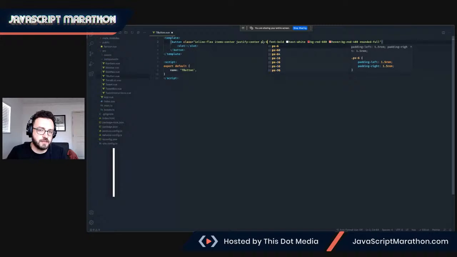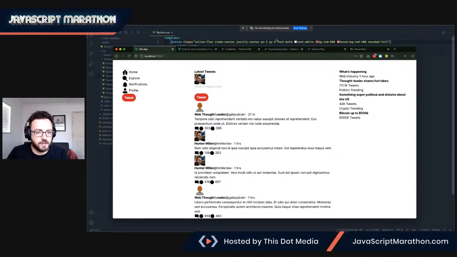So if we do that, that is absolutely too much. Okay, let's pull that back a little bit. That's a little better, but it's still kind of too much. I think we need to do separate values. So we'll do px-3 and py-2. Hey, there we go. That looks familiar. So yeah, that's our button style, at least for now.